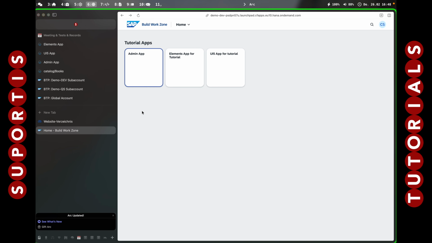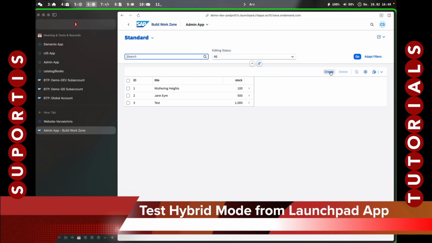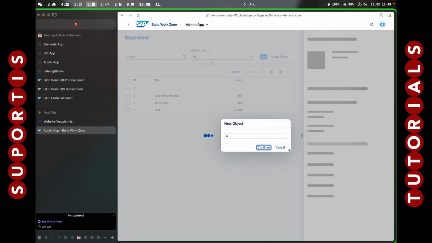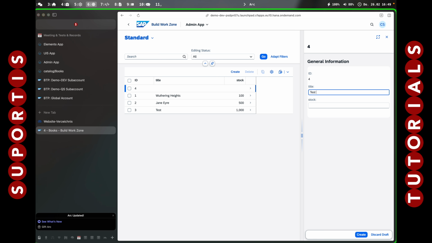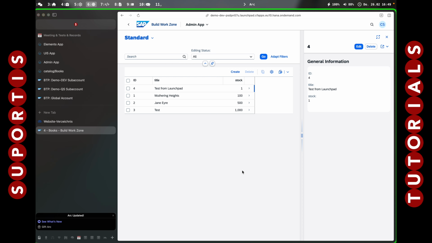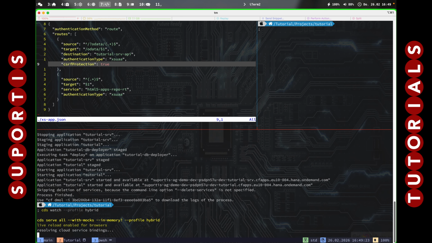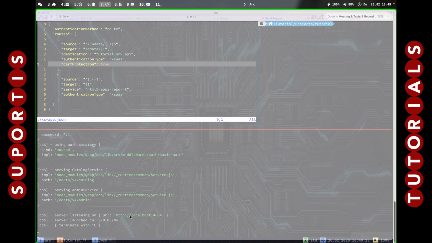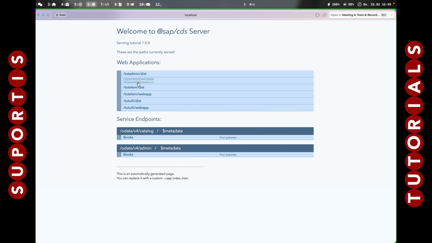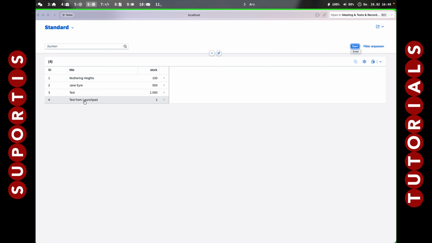After the deployment, the app works correctly. And we can create an entry here, ID 4, test from Launchpad, stock 1, and we open this app now locally in hybrid mode. Open the local address and go to the Elements app, and we see the entry here.